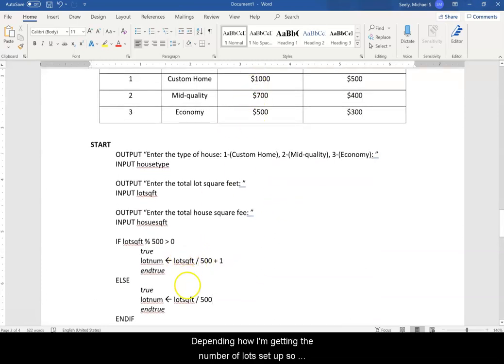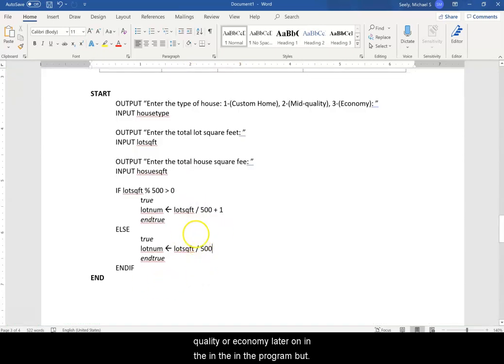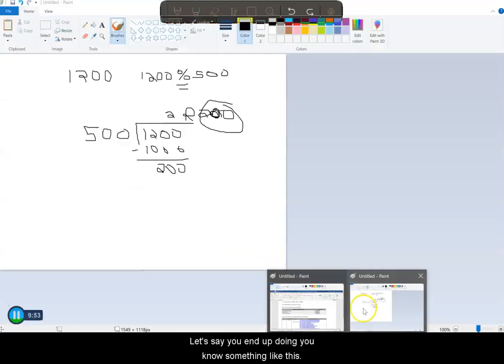Now I'm getting the number of lots set up so that I can multiply it by whether it's a custom, mid quality, or economy later on in the program. But either way, this would be 2 plus 1, so that's 3 lots that you're buying. Let's say you end up doing something like this.